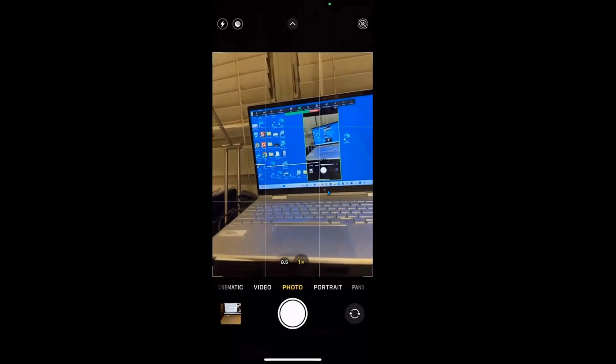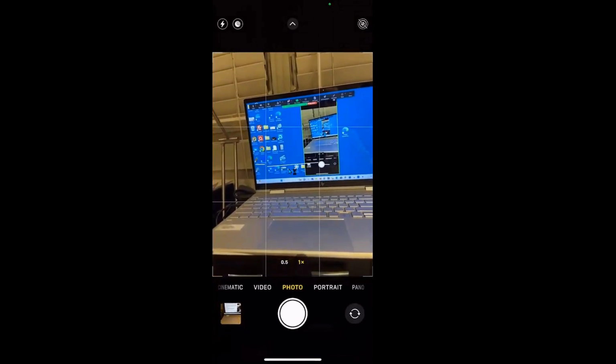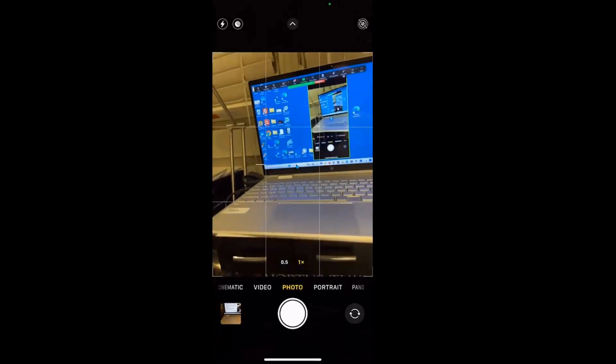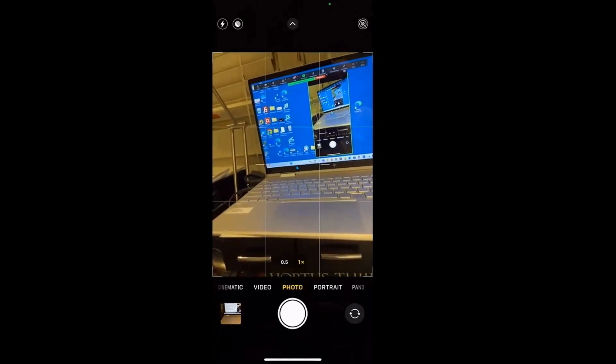Now, I don't know. Can you see this little line here? Yes. Okay, that's your level line.